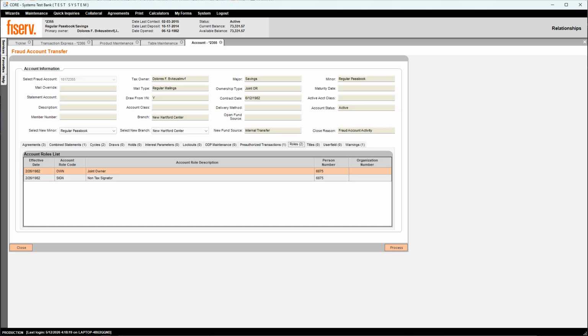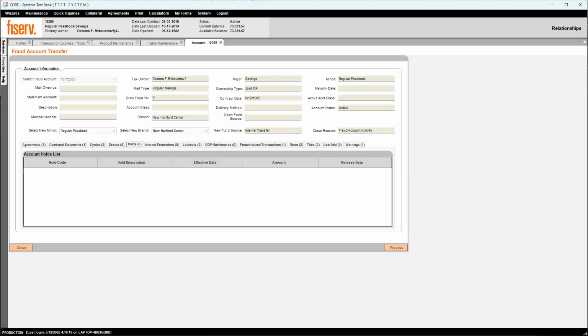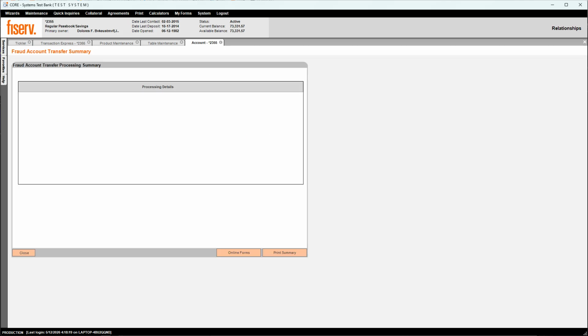After the user has reviewed all the features of the account to be copied and confirmed the minor type for the new account, they then click the Process button. The system then handles closing the original account and creating the replacement account using core API calls.